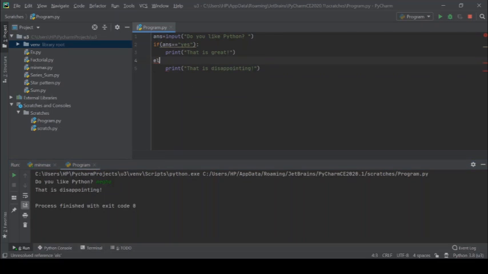So what I do here is I give an else if statement and I write if answer is equal to no, then it says that is disappointing. Else, for any condition other than this, it says that is not the answer to my question. So if it is yes, it says that is great. No, disappointing. Otherwise, it says that's not the answer. So let me try and type Megha again. That was not the answer to my question. So it prints like this.